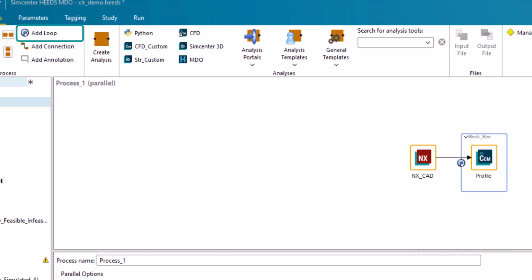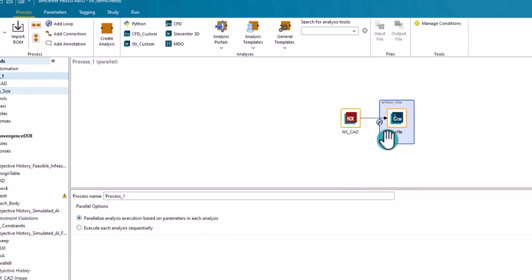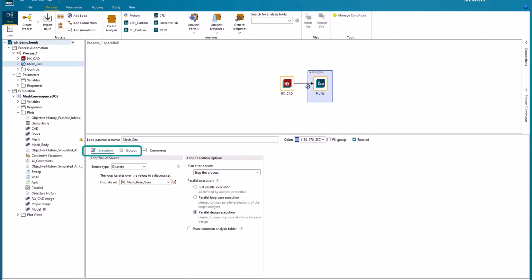We can see the add loop functionality has already been leveraged around the SimCenter Star CCM plus analysis portal. If we click on the loop, we see special execution and output options specific to the loop. This overlays the settings defined for the given analysis, done as normal.